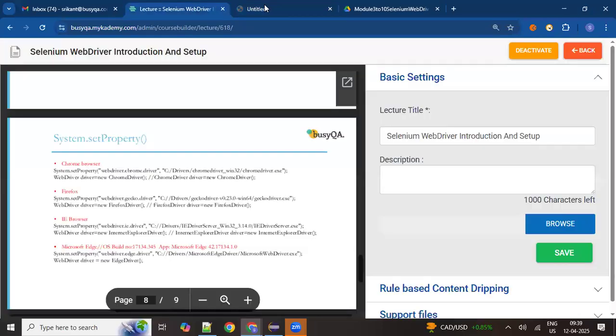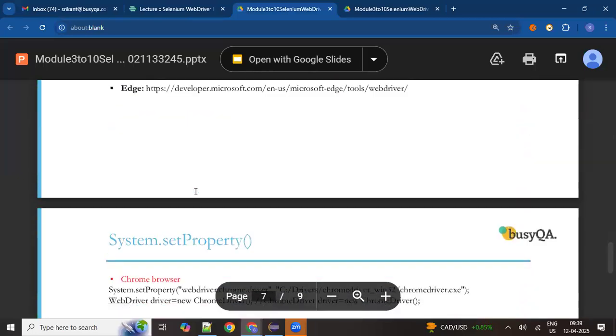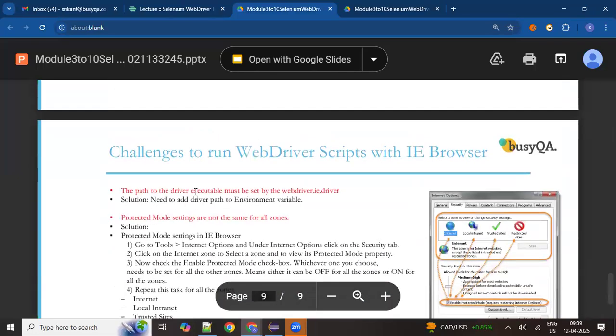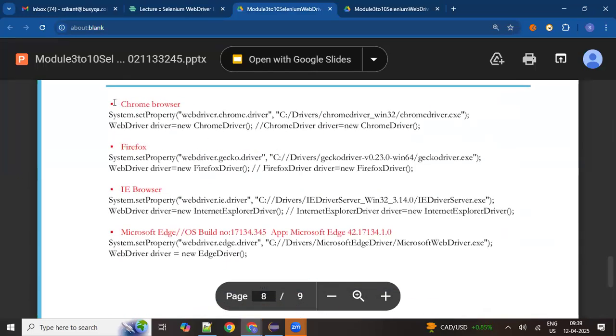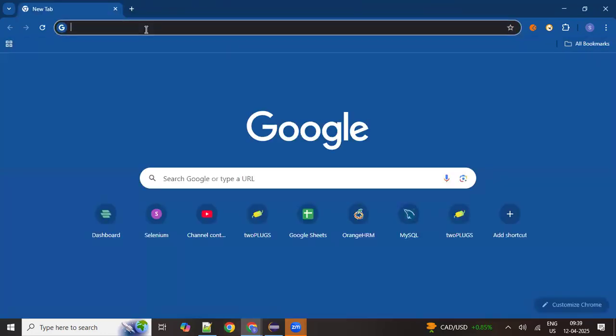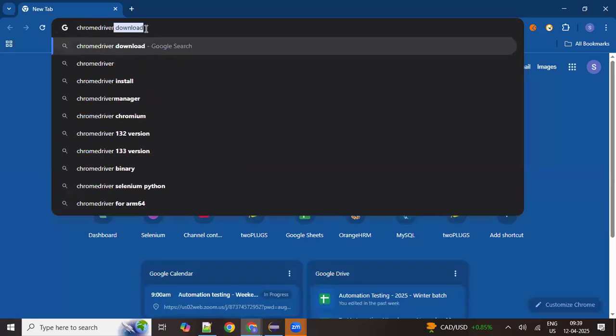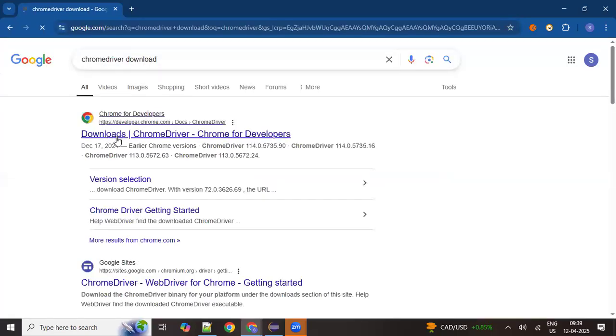Oh, we used to have this system property earlier. Let me quickly show that. I've gone through all the things about this slide. Yeah, in earlier versions of Selenium, we would have to do one more step, which is we would download the driver file, let's say if we are using Chrome. So Chrome people would have their driver files somewhere. So Chrome driver download.